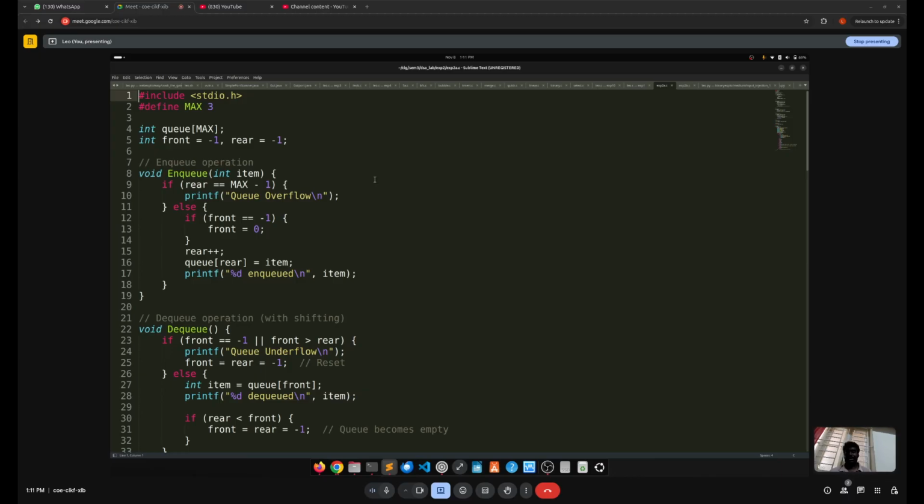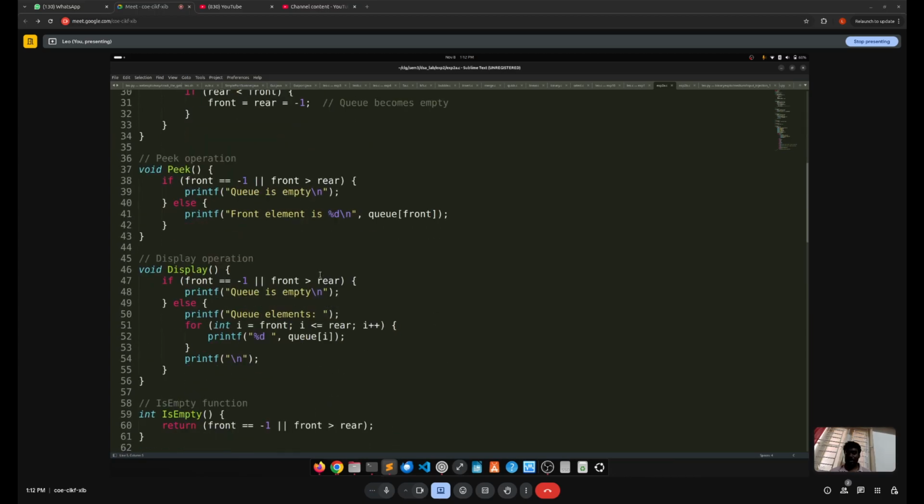But in a circular queue, the array is treated like a circle. We move the front and rear values with a modulo operation, so that the free slots can be reused automatically. So this is the advantage of the circular queue. As you can see here, initially the front and rear variables will be -1, because that represents that the queue is empty.